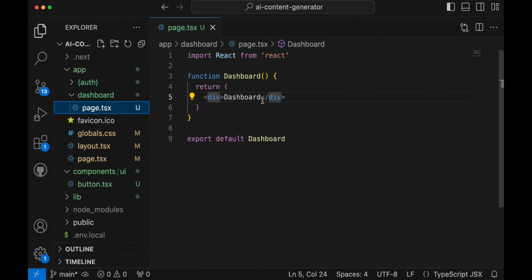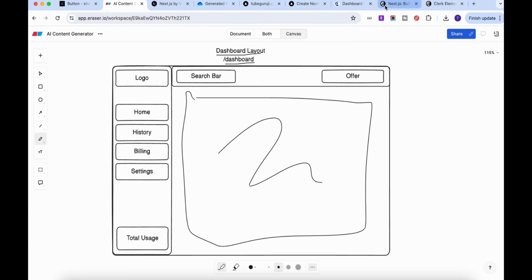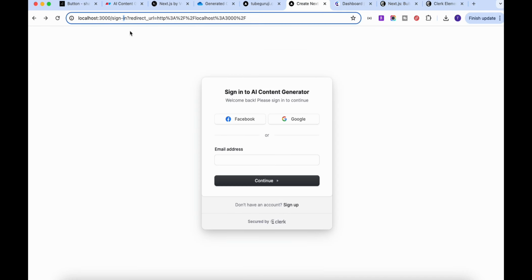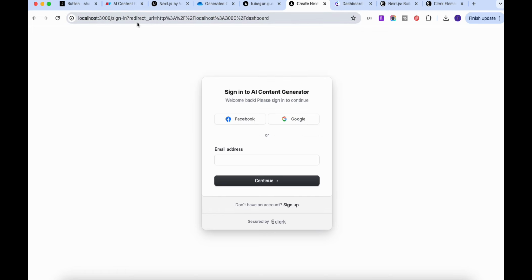Now, moving back to our dashboard, if you see, now we have the dashboard page. And one more important thing, if you go to this middleware.ts, we already have the dashboard route protected. Now, if I go back to our application and try to access this dashboard page, you will see I'm getting redirected to the sign-in page because that page is protected. And in order to access this dashboard, you need to authenticate first.